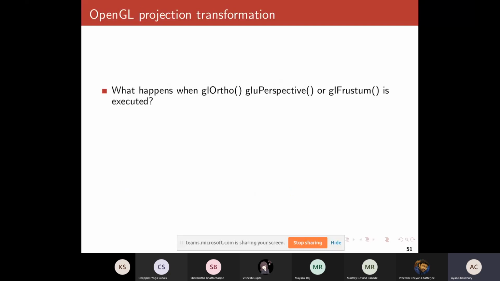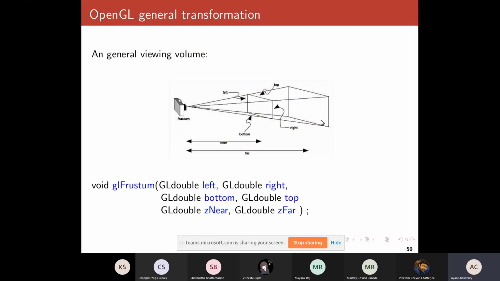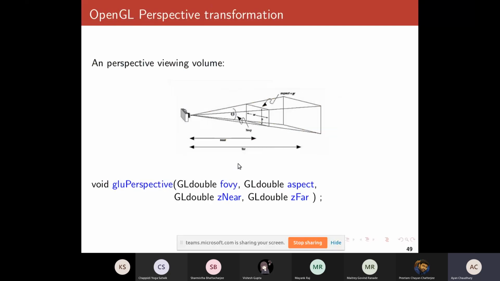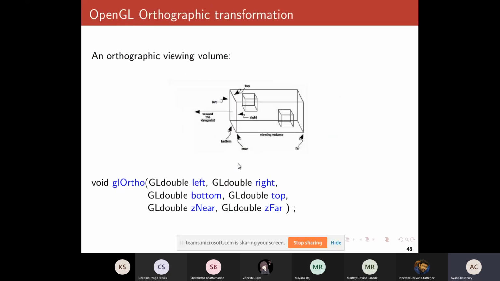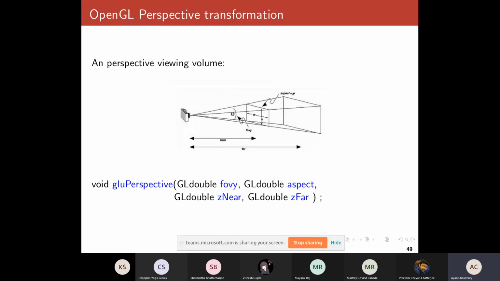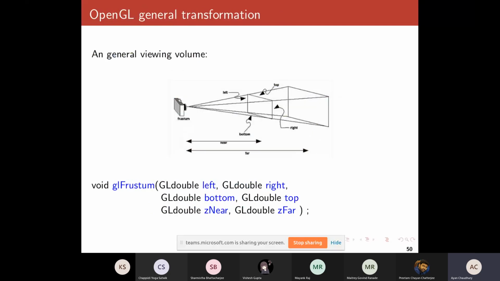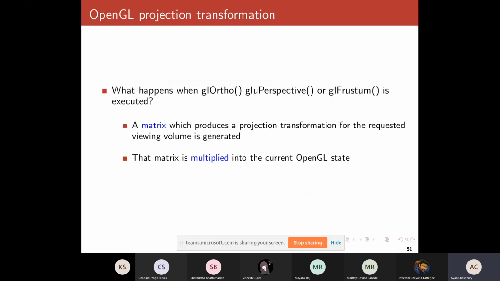Okay, so glOrtho, gluPerspective, and glFrustum. Frustum is also a general viewing volume, and it means it's always a perspective projection. So there are two types of projections. First is the orthographic projection, glOrtho, and second is the perspective projection, gluPerspective. The third one is glFrustum, but that's also considered a perspective projection in general. In every case, a matrix is generated and eventually it's multiplied to the OpenGL state.